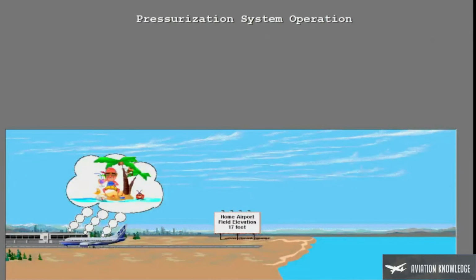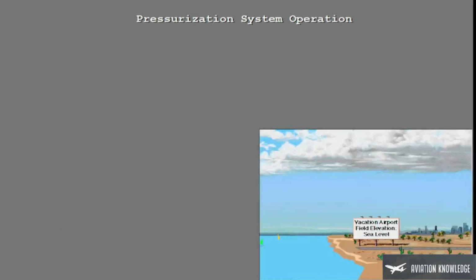To see how the pressurization system operates during a normal flight, you will now plan and complete a flight from home airport to vacation airport.